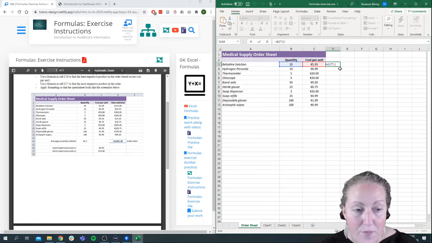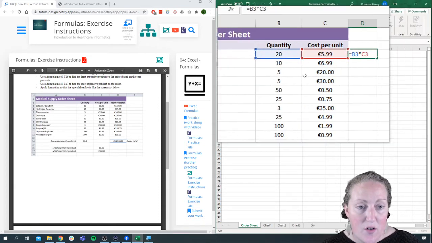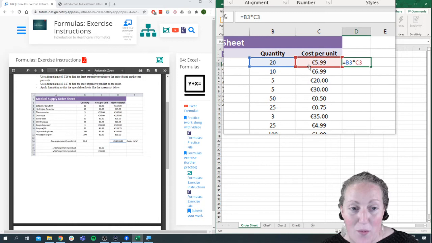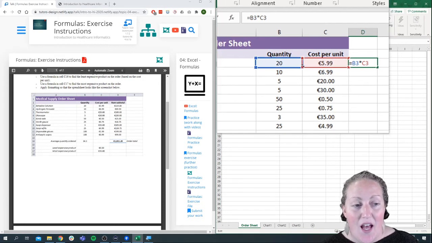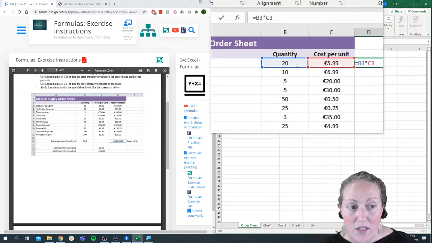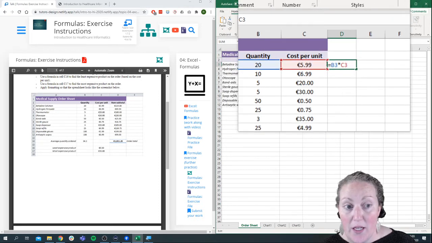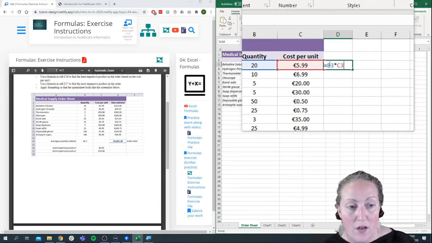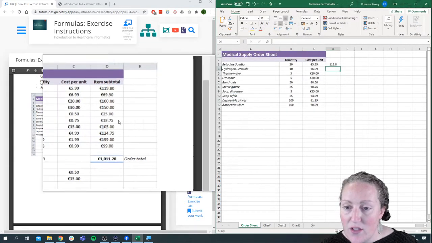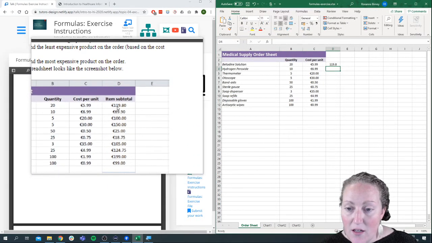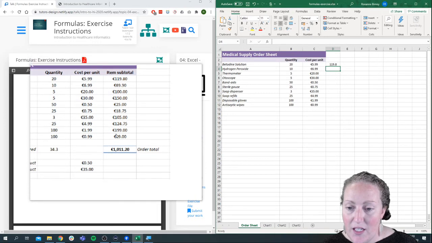Okay, that's that first one, as it always kind of throws people what they're supposed to do with that first one. But yeah, you're multiplying the quantity by the cost per unit, so that would be equals B3 multiplied by C3. Okay, and as you can see in the exercise instructions there, then you should be copying that formula down to all the other cells.